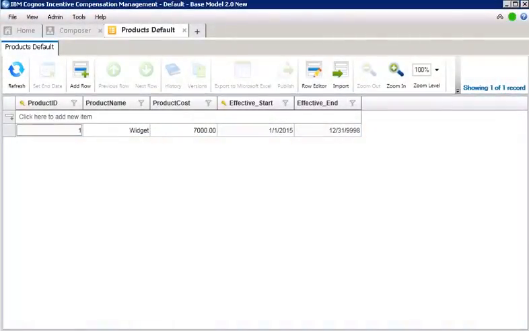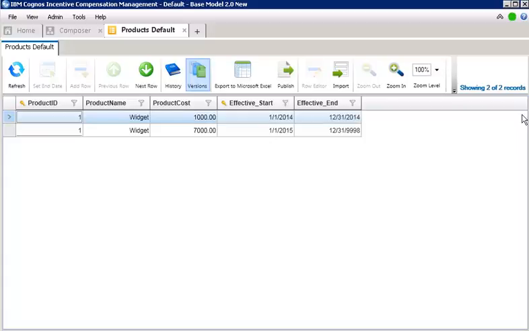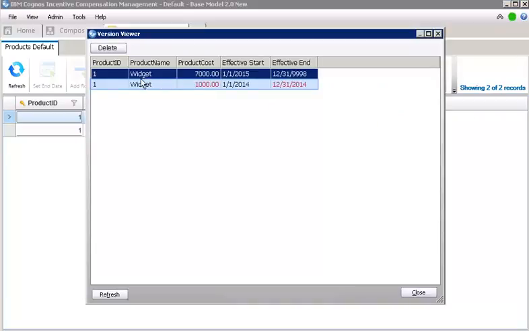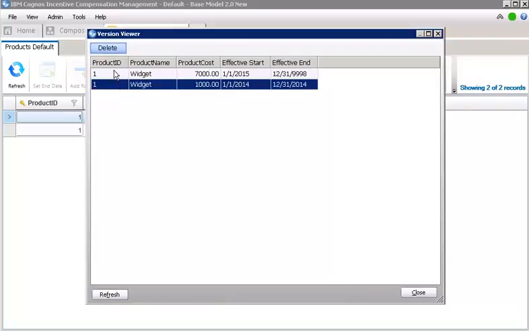To delete a version of the record, we first need to view all versions. Click on the Versions icon to reveal all versions of the record. Select the version that you wish to delete. In this case we will select the record dated January 1, 2014 to December 31, 2014 for deletion. Click on the Delete button.